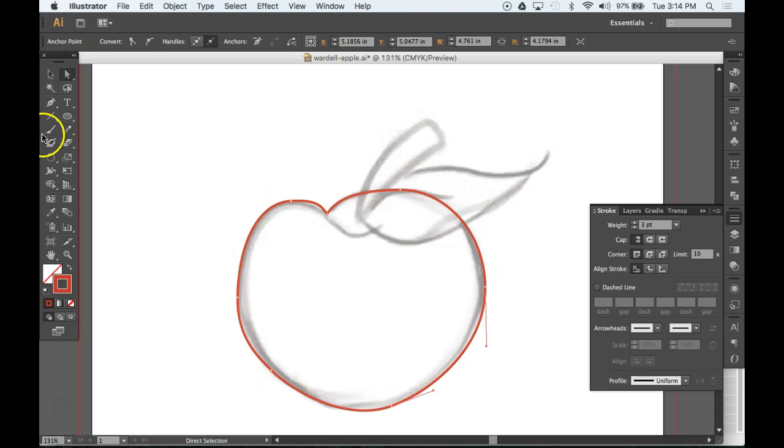One other way to fix it is to select the pen tool again, and with this object selected, I can add a control point just by clicking right here in the middle of the line. And then I can move it and alter it.